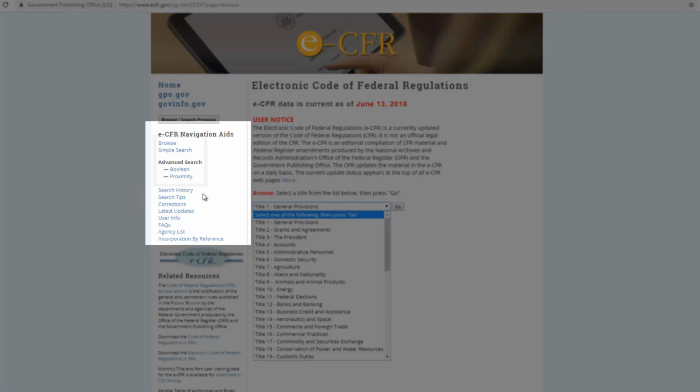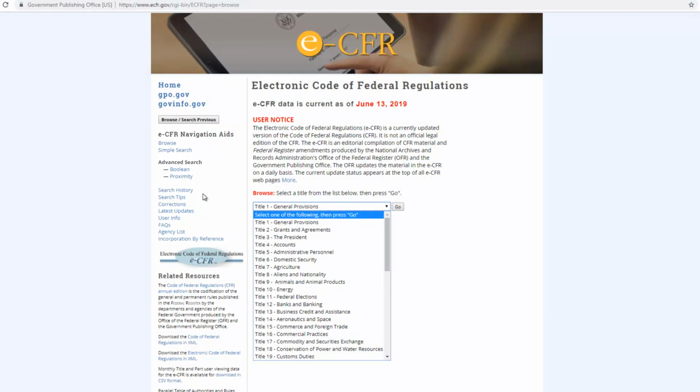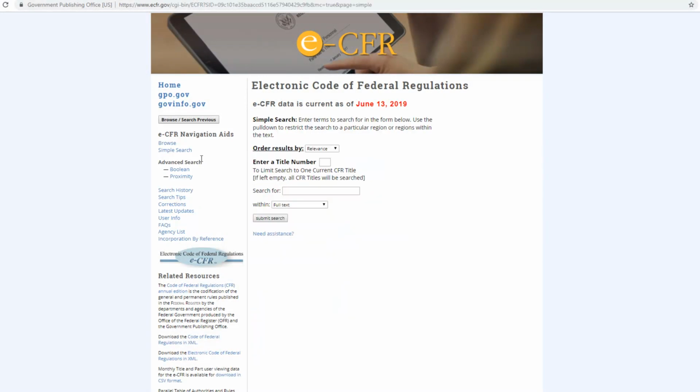There are three types of search interfaces: simple, Boolean, and proximity. I like the simple search because it allows full text searching. Boolean search allows terms and connector searching in various fields. The proximity search allows you to search by controlling how close the search terms are to each other. The simple search is generally sufficient, so let's use it for this question.